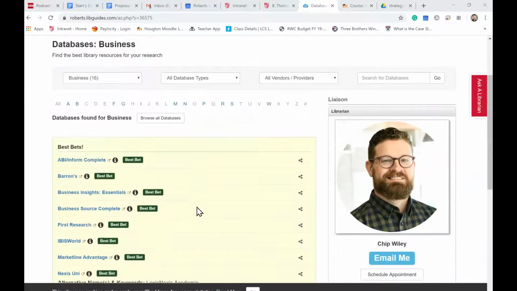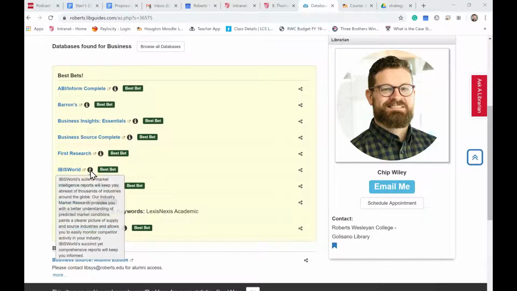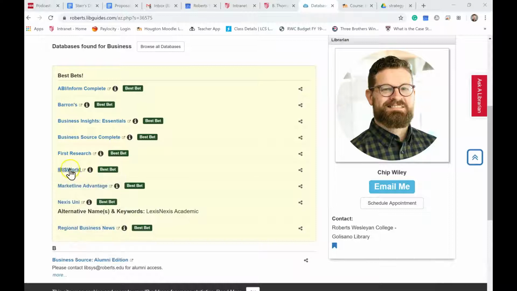So the other database that we wanted to take a look at, we looked at Market Line, which is great for company reports, is IBIS World, which is more industry focused. It has some things about specific companies, but its primary purpose is to help us understand an entire industry. So if we click on that, it'll open up again in a new window, and we'll take a look at that when it's done loading in just a moment.